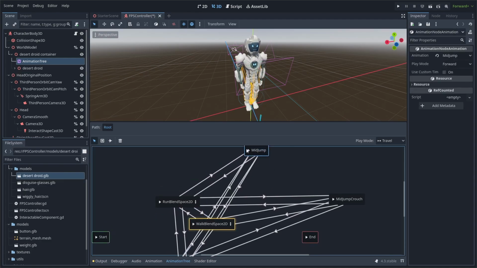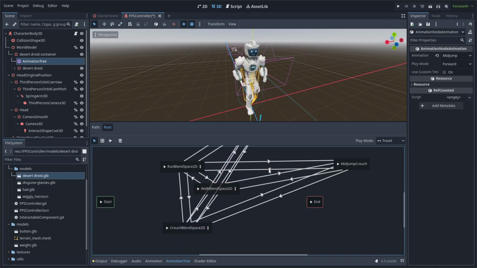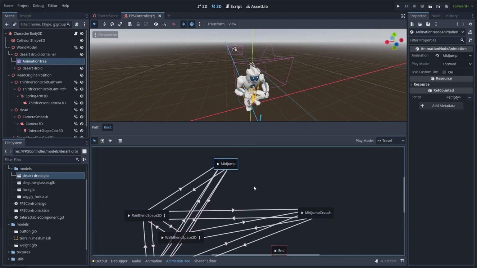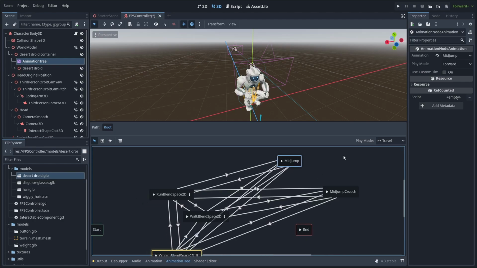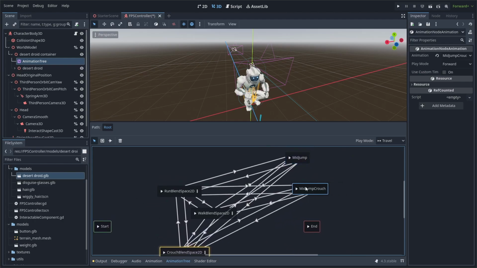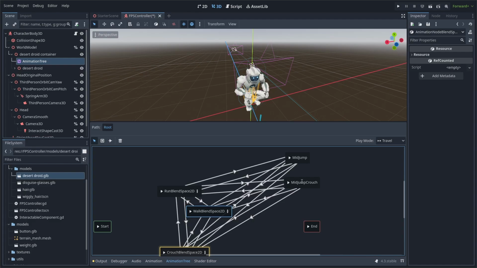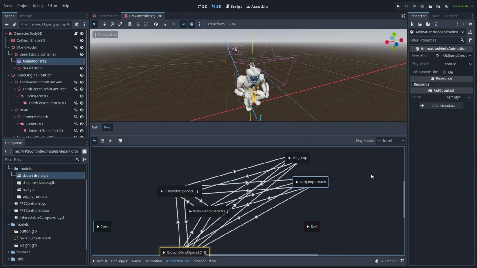And if we go from jumping to walking, or jumping to crouching, or running to crouching, it's always going to have a nice smooth blend between the two. So that's pretty much all you need to do in the state machine setup, and you've got this nice spider web here. It's very clean and easy to see what's going on. And now we'll go over to the code.